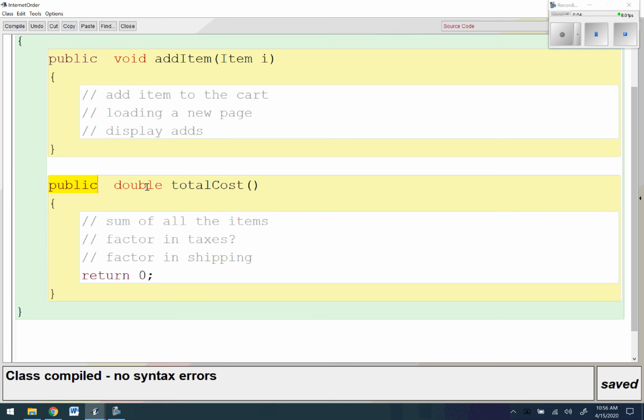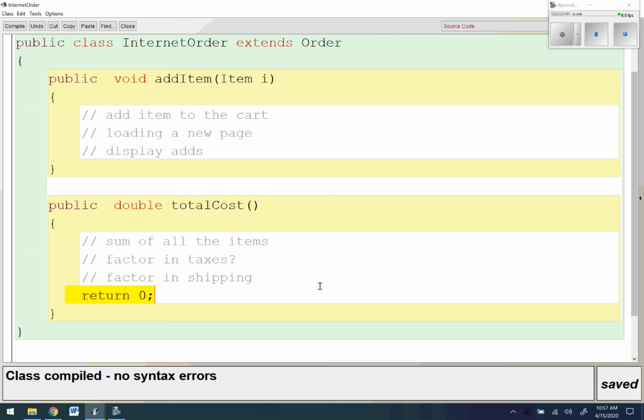Same thing with total cost. You're going to sum up all the items. So that's the same. Do you factor in taxes? Again, how taxes work for internet orders can be different. You also then, for internet orders, have to factor in shipping. And so the behavior of this method is different. But since they're both orders, they both have these methods, add item and total cost. It's just that the behavior of those methods is going to work a little bit differently. I either return 0 again just so it compiles and doesn't have an error.